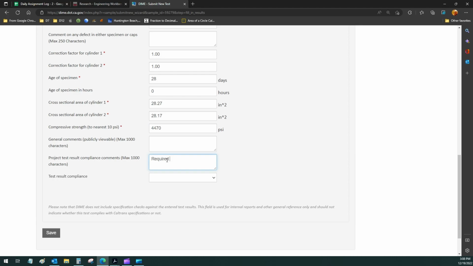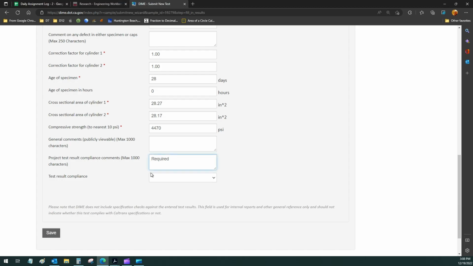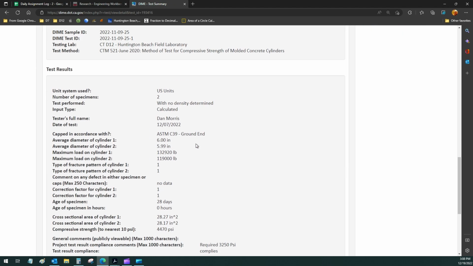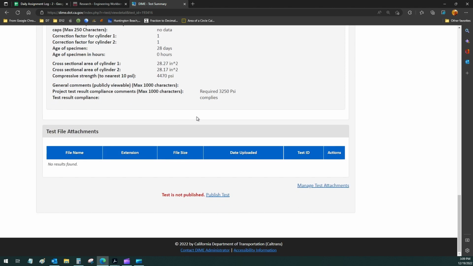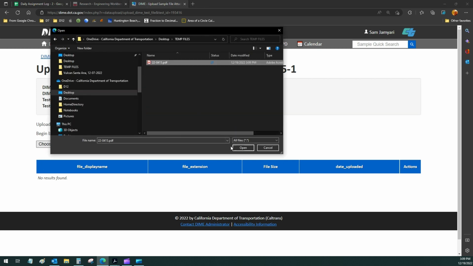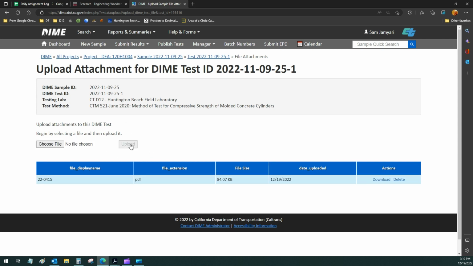In the comments you may enter the required strength value. If the numbers are good, select Complies from the drop-down list and hit Save. The last step is to upload your test result sheet. To do so, scroll all the way down and click Manage Test Attachments. Select your file from the destination folder on your computer and hit Upload. Notice the file has been added under the blue ribbon.